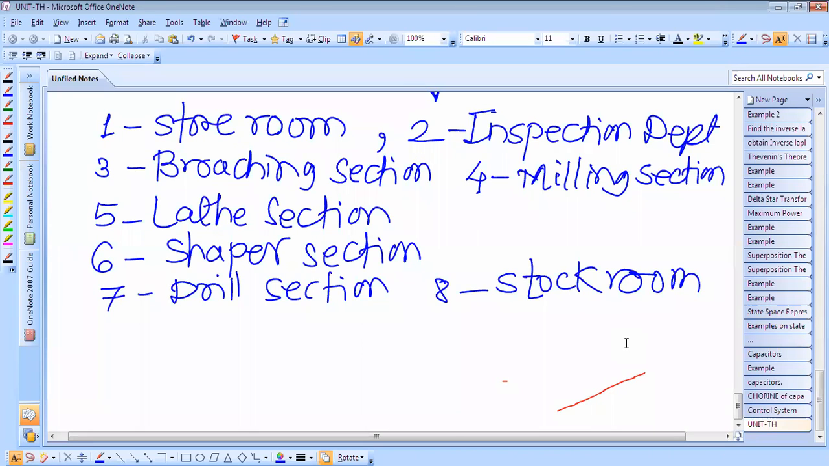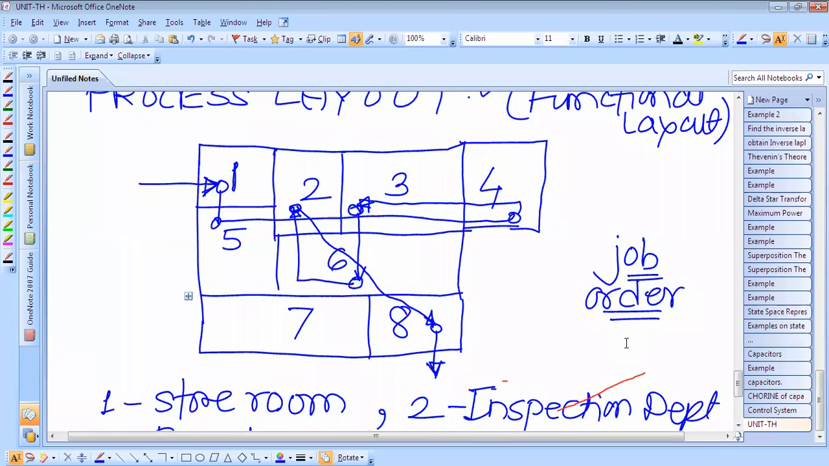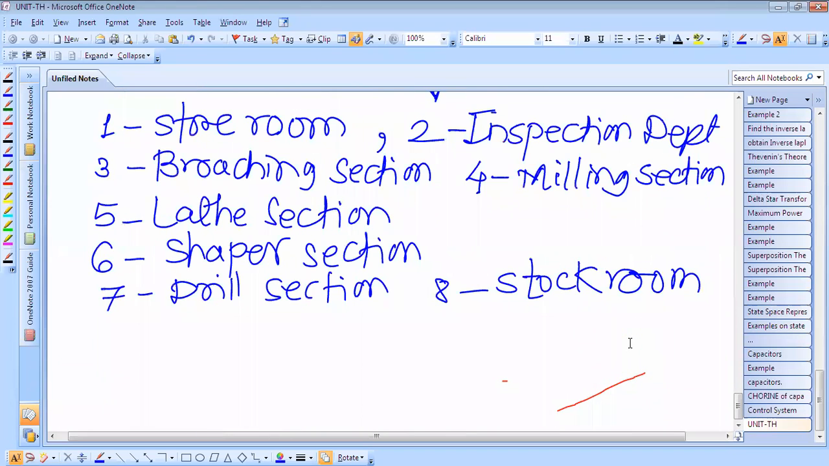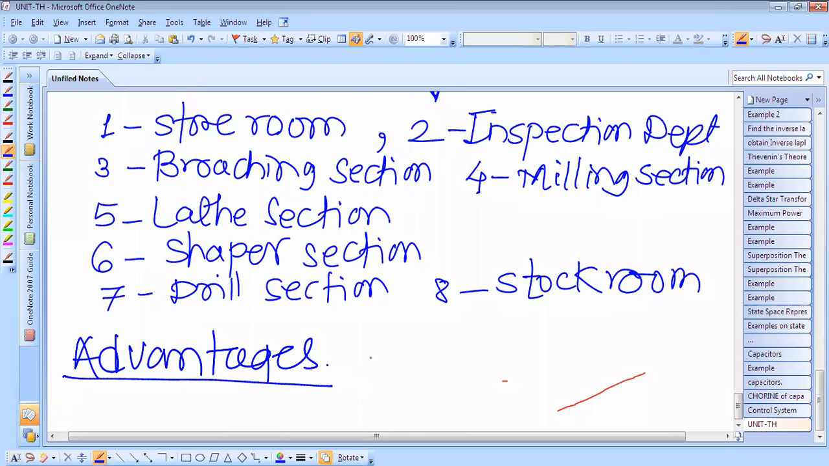So what are the advantages of this process layout? We have seen that this is a process layout. It is also called the functional layout. The advantage is that it is very simple. A wider flexibility exists as regards allotment of the works to equipments and workers. So the advantage is that wide flexibility is there.